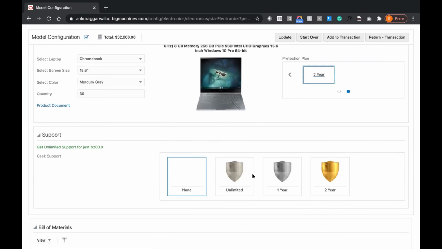Now, ABC Inc., the organization for which we are placing the quote, they want to go for a 1-year service. Now, there is a promotion that is available where you can upgrade it to an unlimited support for $150, but they want to subscribe for this particular service for a year and then maybe evaluate and see whether they want to continue with it.